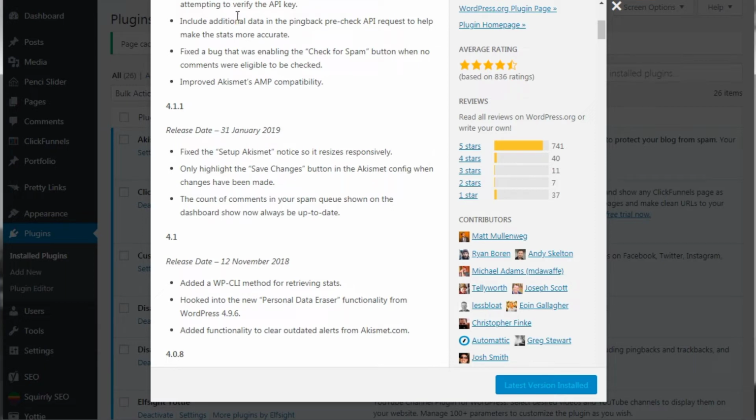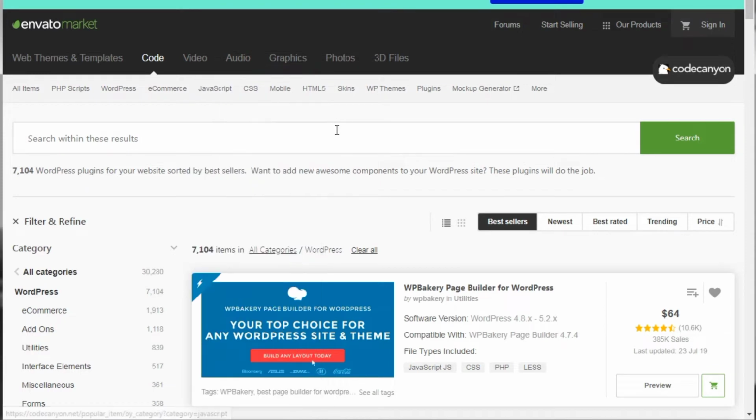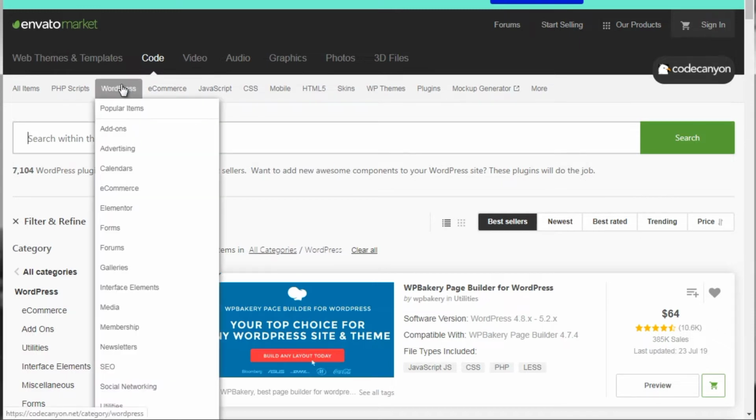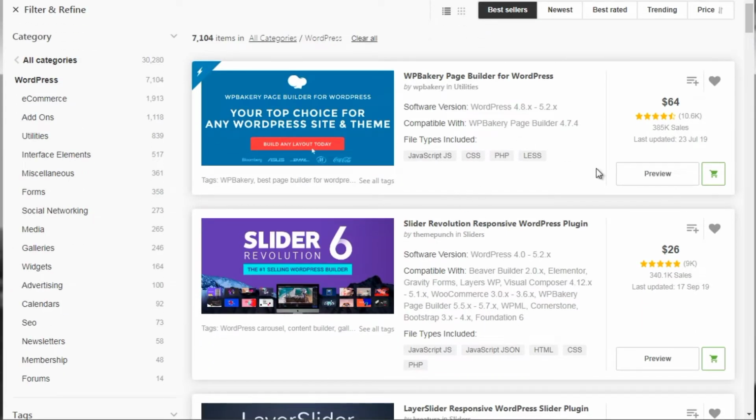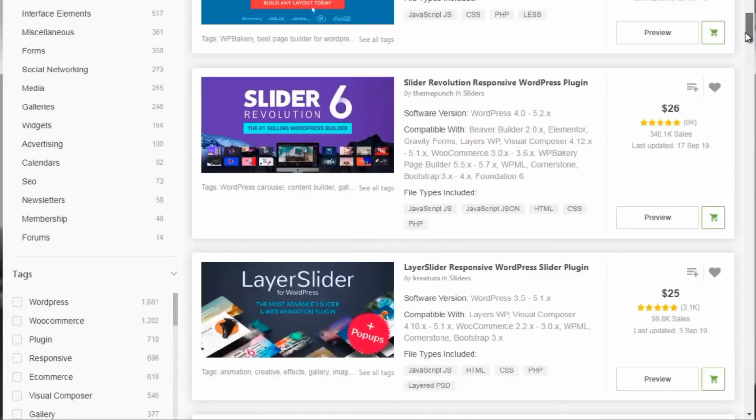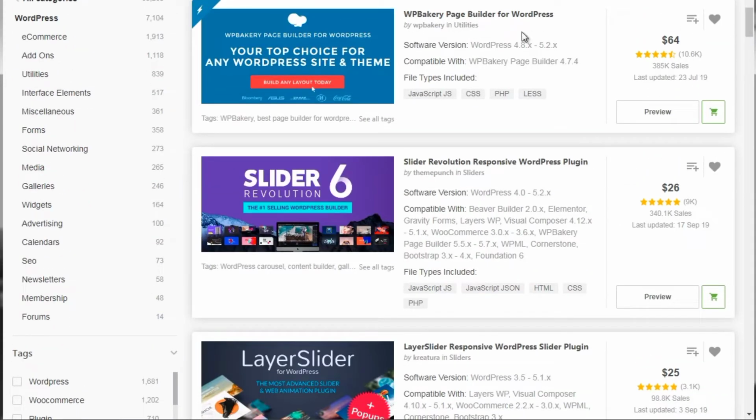So what you want to do, let's say, for example, that we head on over to a site called CodeCanyon.net. This site basically sells WordPress plugins and WordPress themes. Now, if we go under code and we go under WordPress and we go down here, most of these are most likely to be updated frequently, especially WP Bakery, which is a page builder plugin. Now, as we scroll down, if we just use this as an example, let's just open this up and take a look at it.